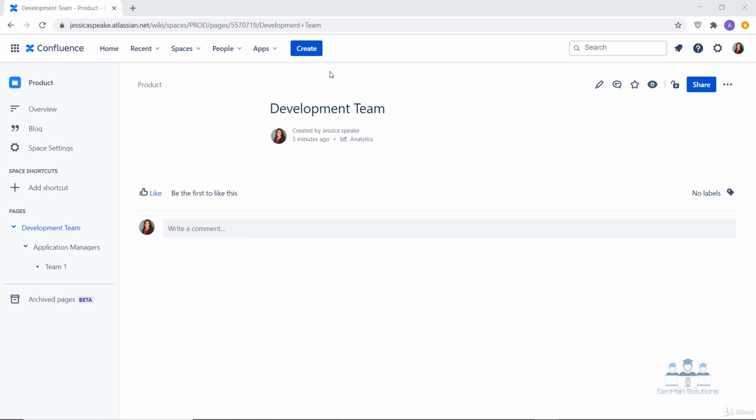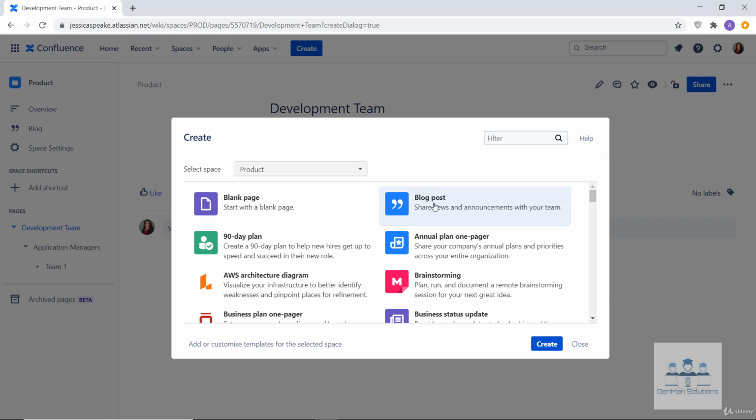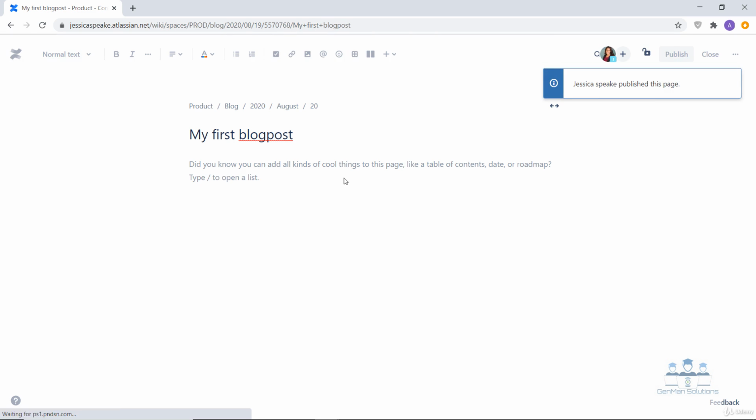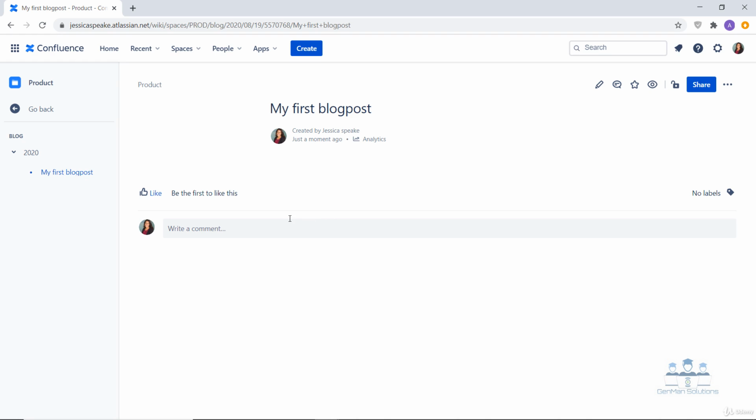The process of creating a blog post is exactly the same. After hitting the Create button, you need to select the blog post from the list of templates and hit Create. Enter the title of the blog post. So I'll name it My First Blog Post and hit publish. So you can see that My First Blog Post has been created with a timeline that is 2020.